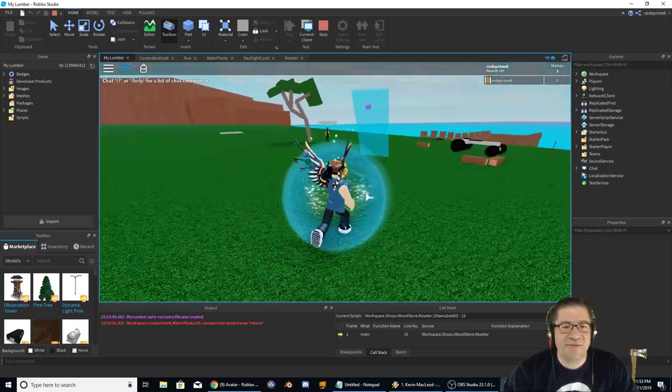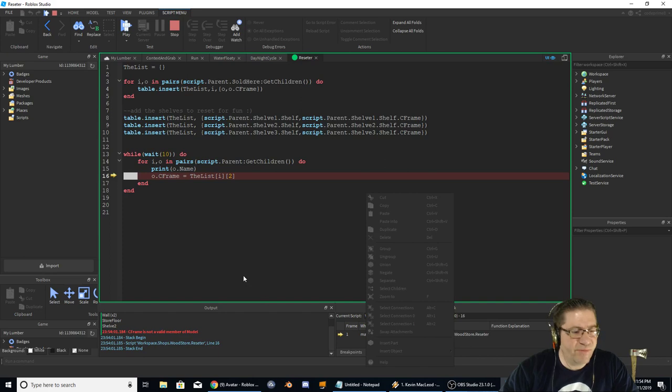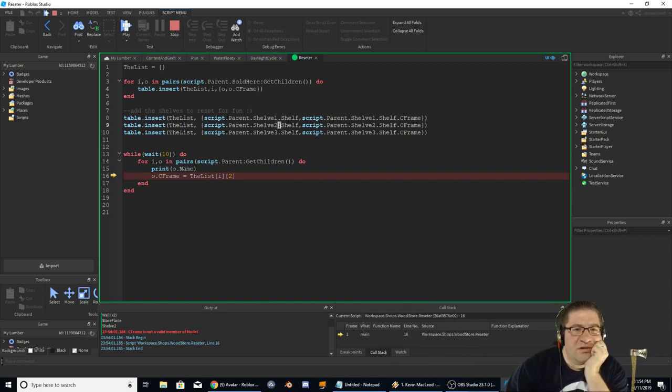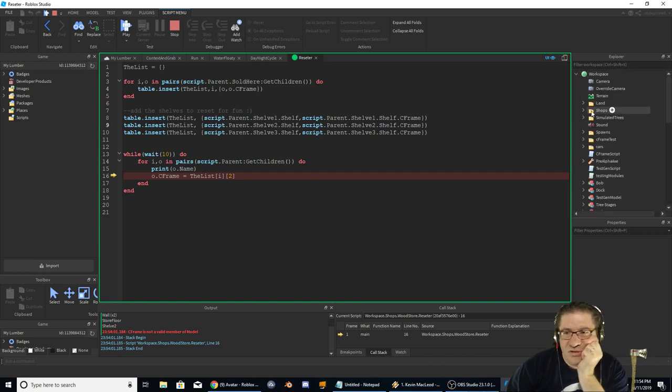By the way, that is a test box, and I did put the thing in it, but it's not, okay. Shelf 2. Shelf 2 dot shelf. Shelf 2. But why did it add the shelf 2? I want the shelf 2 dot shelf. Shelf 2 dot shelf.